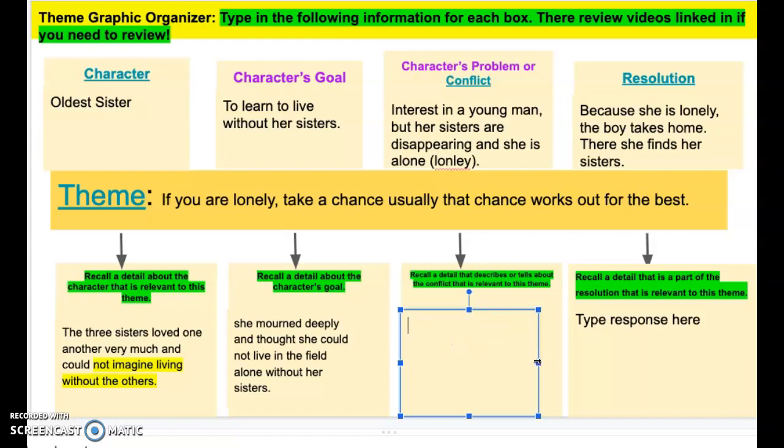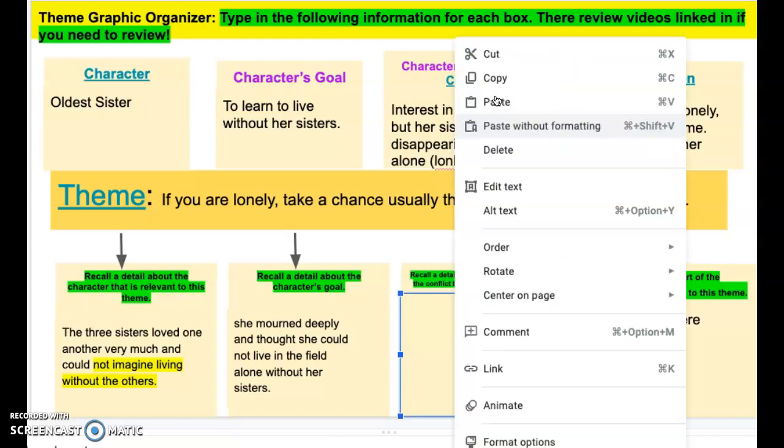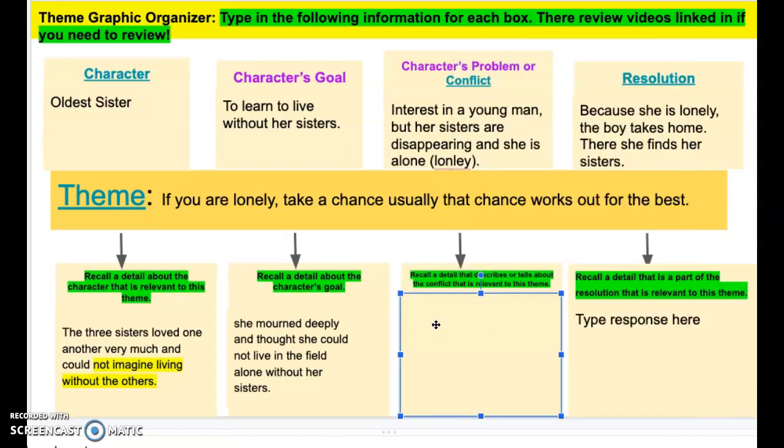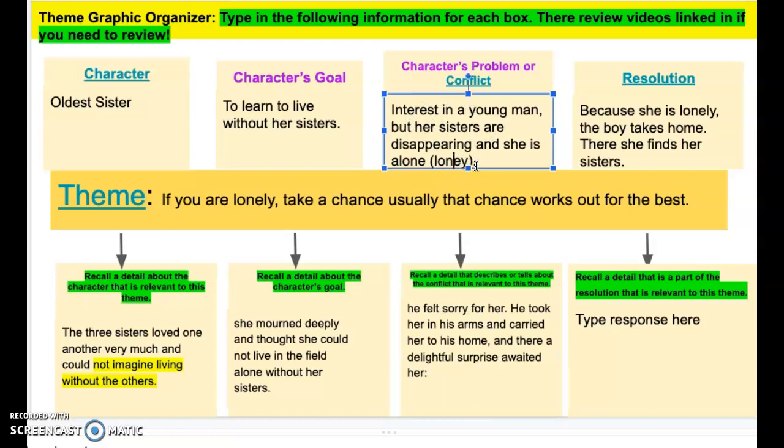All right. Now, if I look at the next one, it says, recall a detail that describes or tells about the conflict that is relevant to the theme. All right, so I had to go back in my story, like I told you guys, and this is what I found. So the interest in the young man, but her sisters are disappearing, and she is alone, or lonely, and I spelled lonely wrong. That's embarrassing.